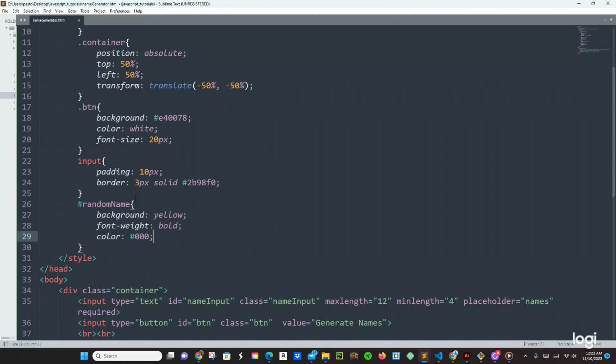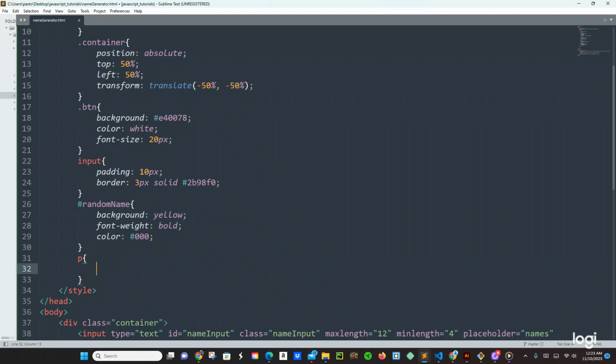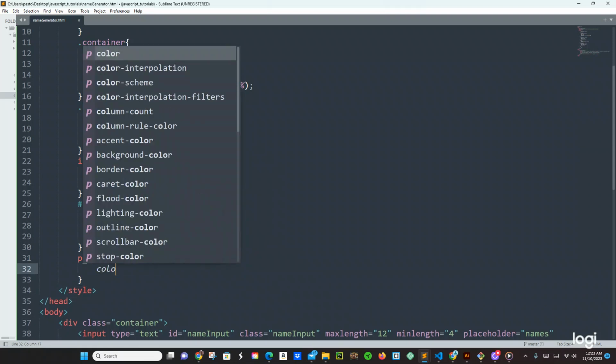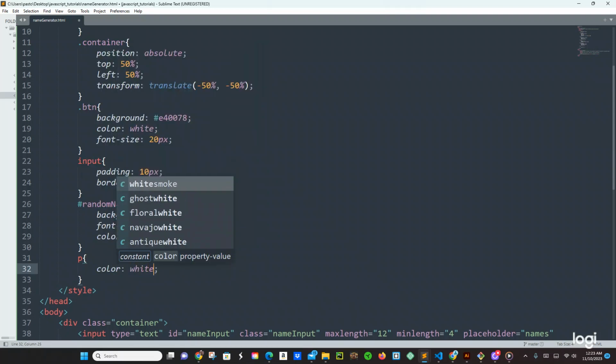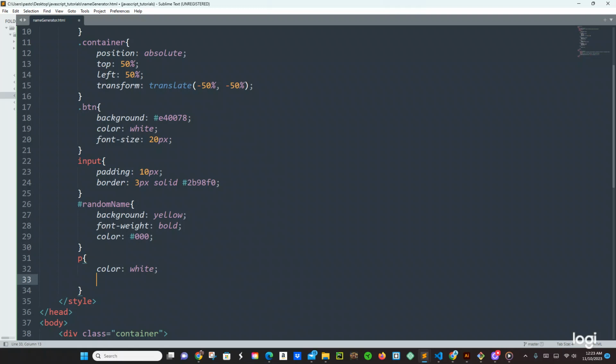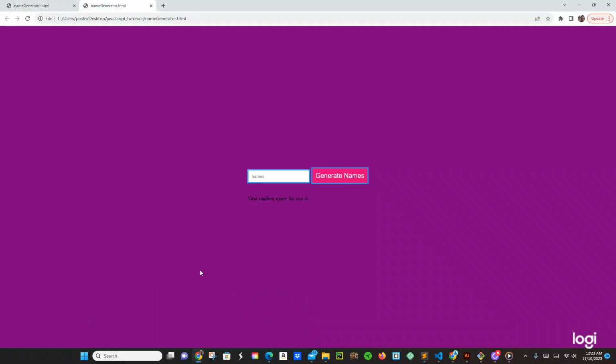That's what we have. And then let's target our P element right here. We're going to have color, going to be white too. And then with our font size, this is going to be 25 pixels. Okay, let's save it and see what we have. Cool, that's what we want.